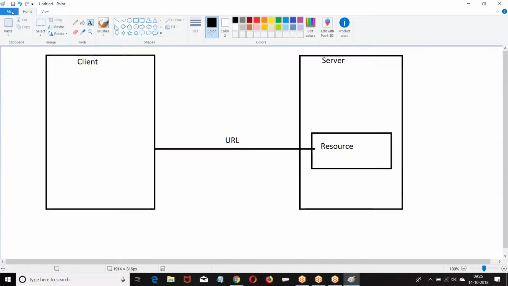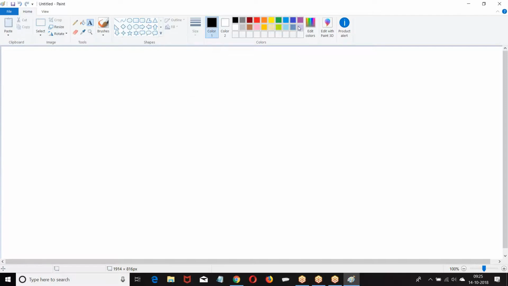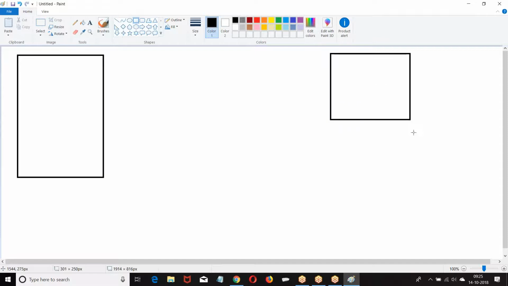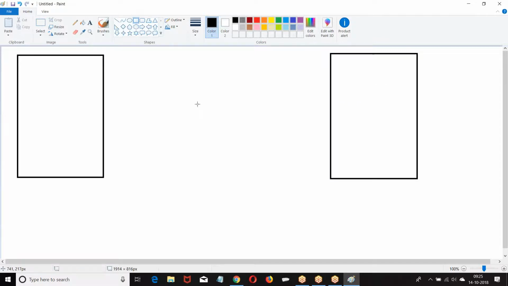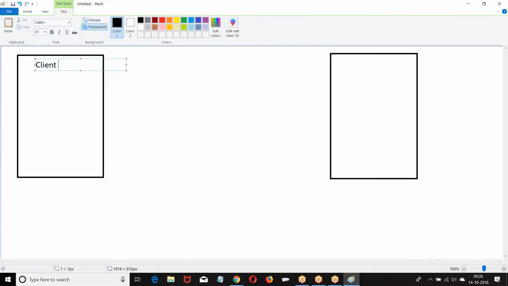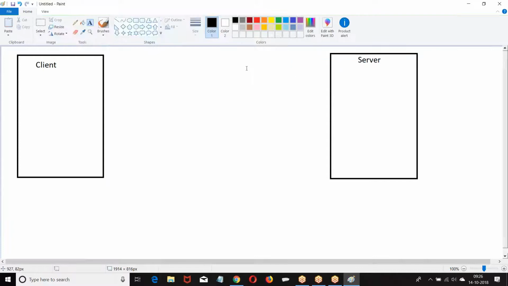If you want to handle the same process with the SOAP API, what is the process we need to follow? Right. Now, look at the format. Now we have a client, and we have a server.